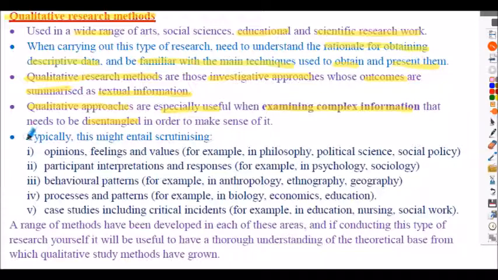So typically, qualitative research methods might be used to find opinions, feelings, and values of participants in a study, to find participant interactions and responses, for example in psychology and sociology, to search for behavioural patterns in anthropology, ethnography, geography, looking for processes and patterns, for example in economics and education, and case studies that include critical incidents. Again, that can occur in education, nursing, and social work.